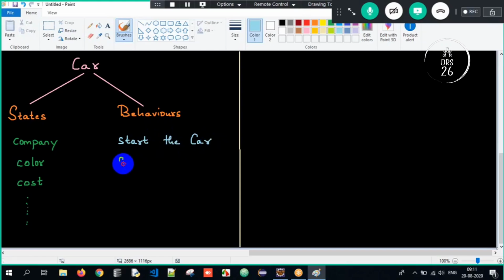If I want to stop the car, again I am making use of energy. I have to press the brake pedal, so I am performing some task. Similarly, if I want to shift gears, what is my requirement here? I want to shift gears. Again, I am performing some task. Clear? And so on. We can have n number of behaviors.